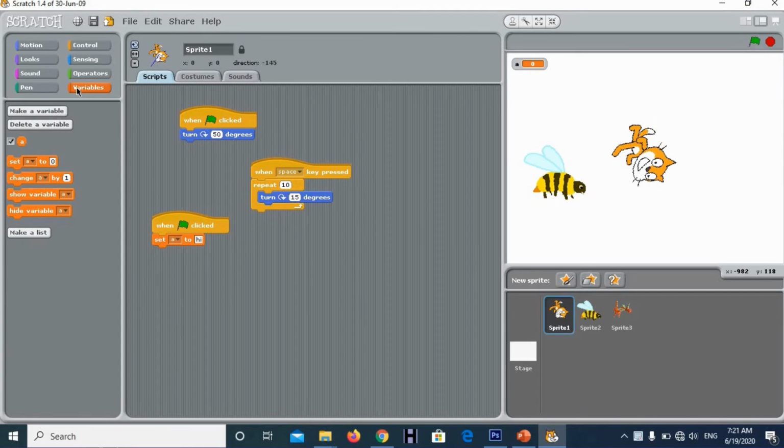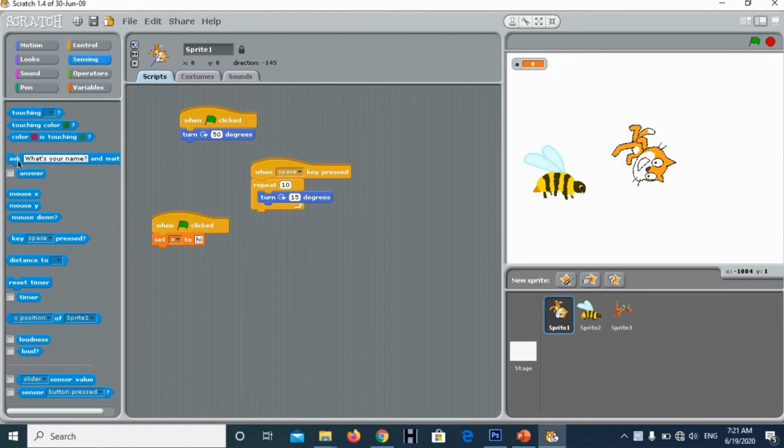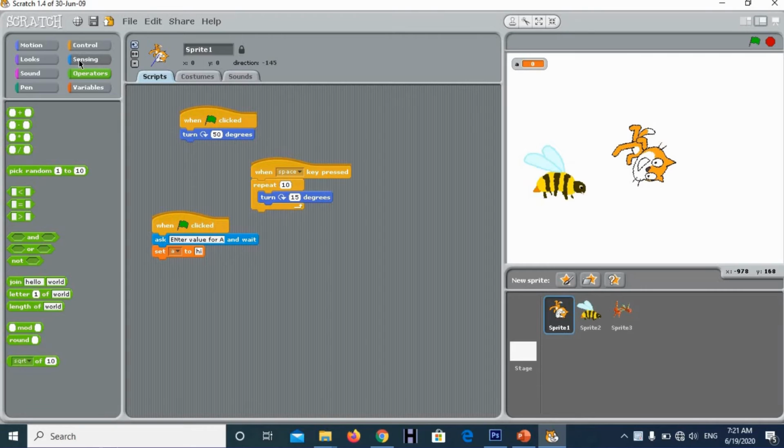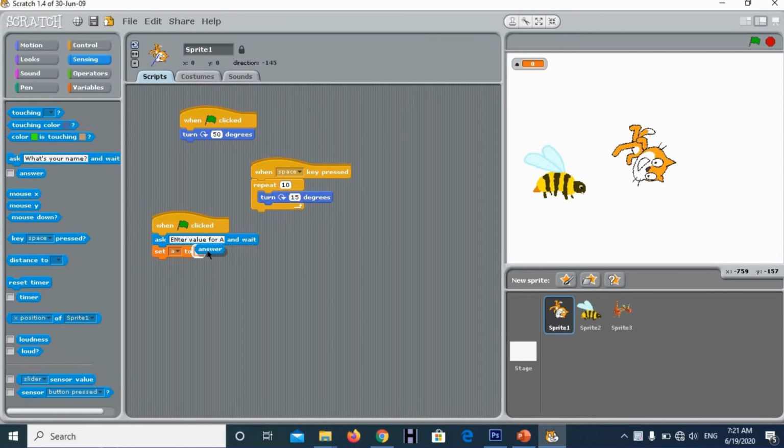So alternatively, you can also prompt the user to enter some value. For that, go to the sensing block and there will be ask what's your name, right? So just like that, we can change this particular statement to enter value for A, and we can set this particular value of A to the answer, right? So that is the control we are having here.